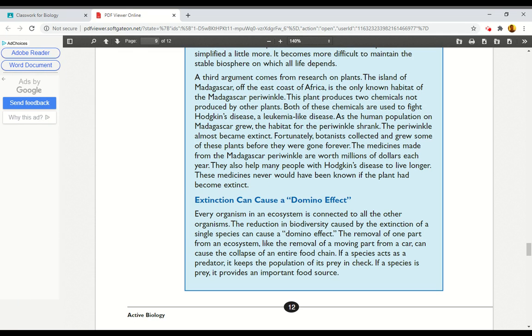Extinction can cause a domino effect. Every organism in an ecosystem is connected to all the other organisms. The reduction in biodiversity caused by the extinction of a single species can cause a domino effect. The removal of one part from an ecosystem, like the removal of a moving part from a car, can cause the collapse of the entire food chain. If a species acts as a predator, it keeps the population of its prey in check. If a species is prey, it provides an important food source.